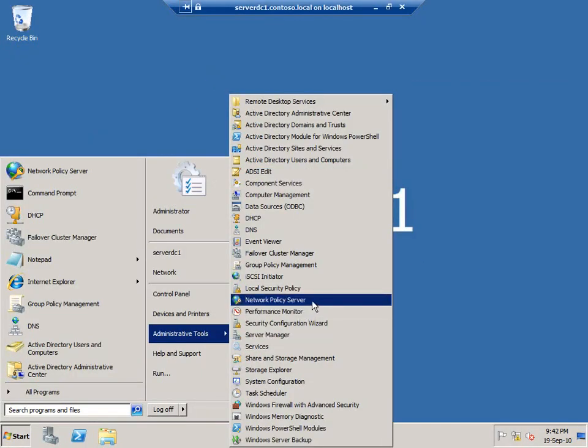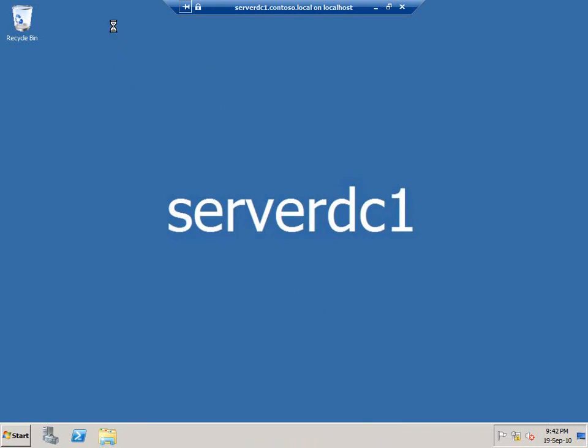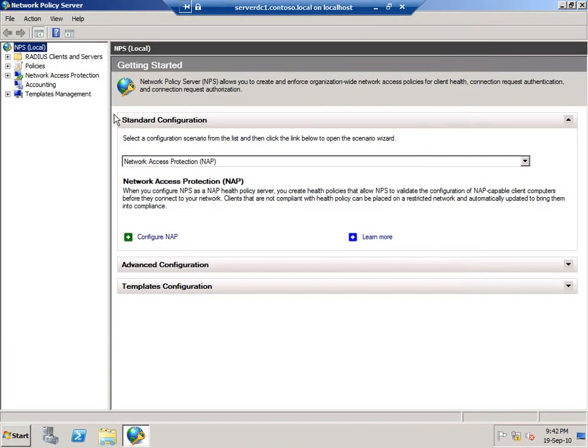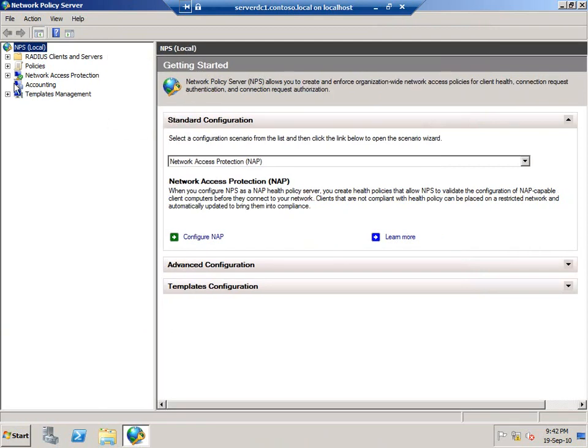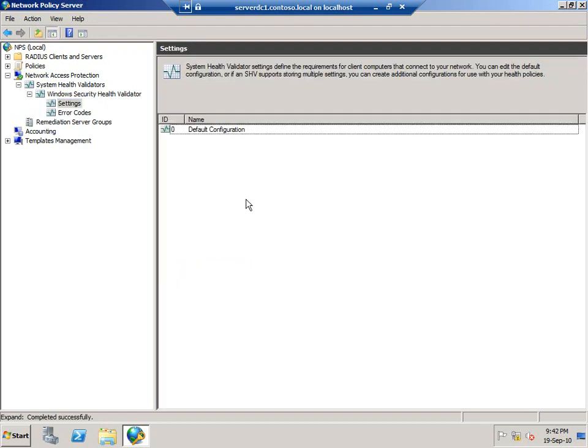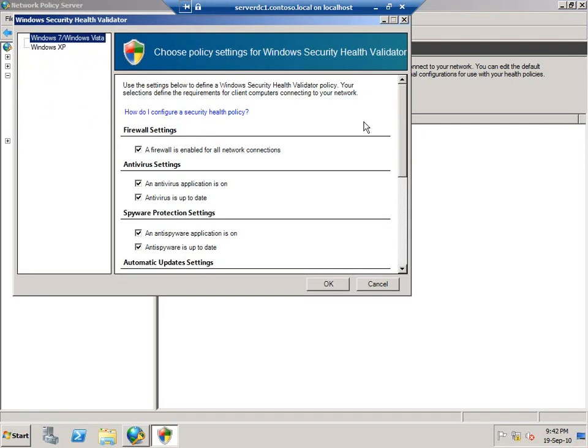We go to the network policy server. I'll just maximize this and move this a little bit on the right. Now under network access protection, under system health validators, under Windows security health validator, click on settings. On the right side you see a default configuration. Double click on that to go to its properties.